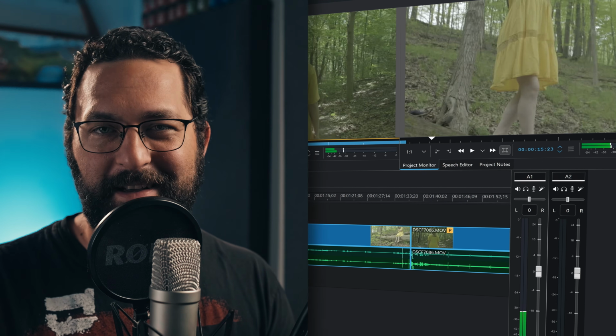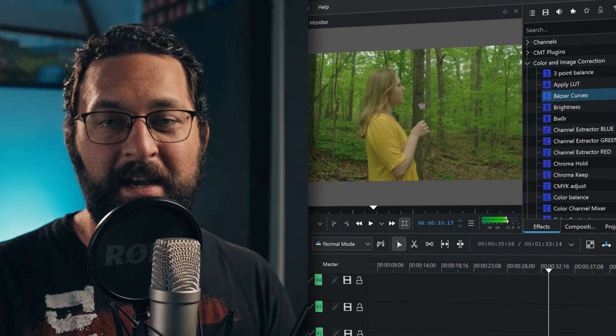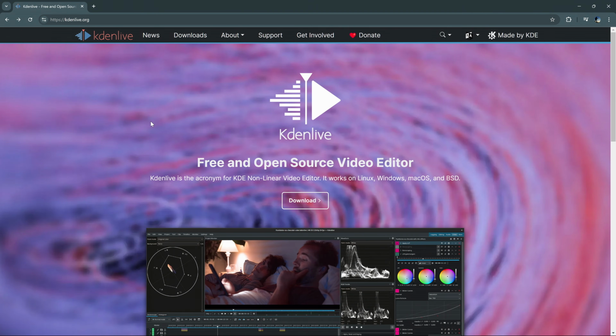Kdenlive is an incredibly powerful free open source editing software, and today we're going to learn the basics of editing and color grading to get you making amazing videos and making them fast. Let's dive in. To download Kdenlive, we can go to kdenlive.org or follow the link in the description.